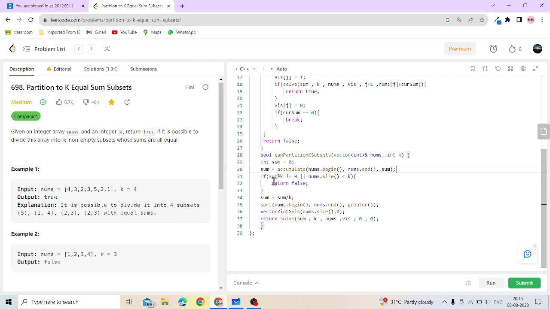Now if this sum modulo k is not equal to 0, it means the sum is not divisible by k, then we will simply return false. We can't divide it into k subsets. Okay. Now if the array size is less than k, it means we have to divide this array.